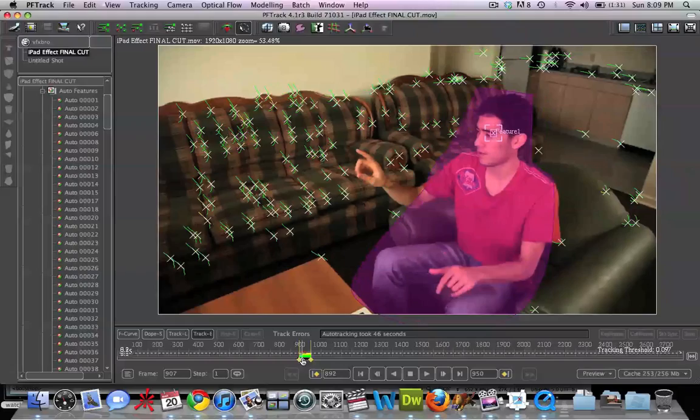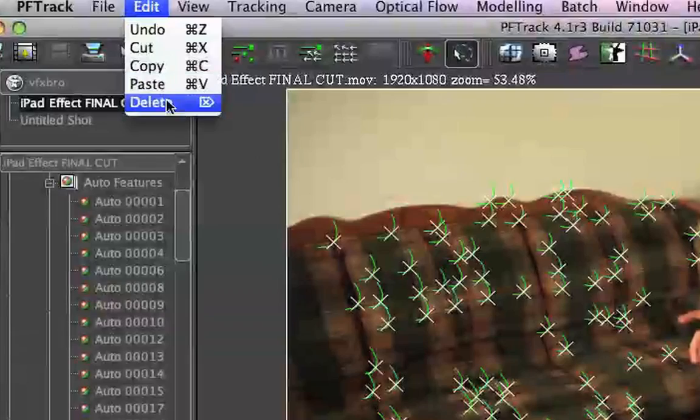Oh, we can see one next to his hand here that if you scroll back and forth, you can see that it's moving up and down with his hand. So we don't want that point either.